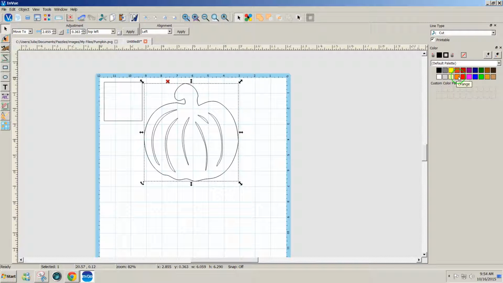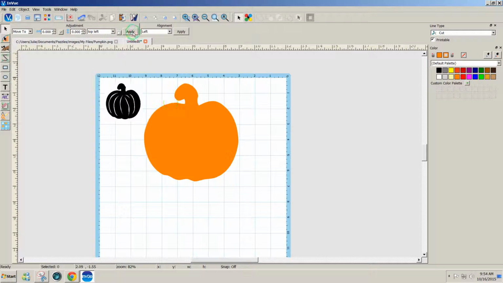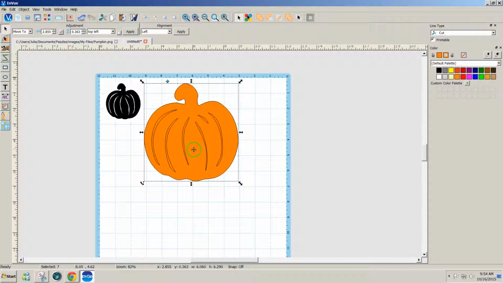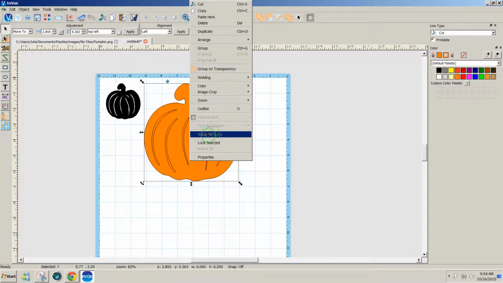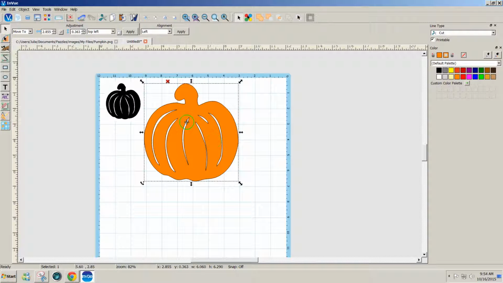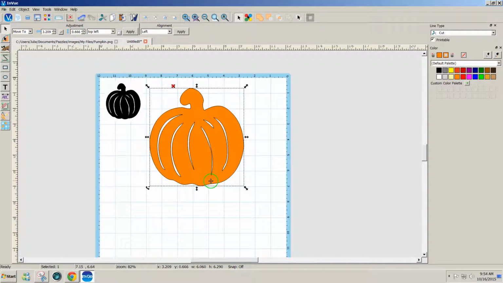I right click on a color and left click on a color. It's better to do this when it's ungrouped because of the grouping problems, but with everything unselected I can make the line colors different by right clicking and the fill colors by left clicking. So now I will select all and group with transparency, and that will allow me to see through the little lines here. So that's all there is to it.